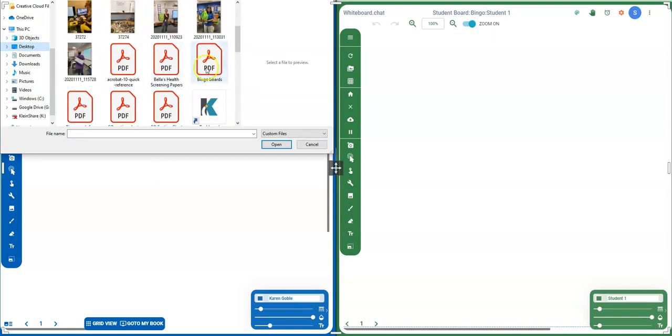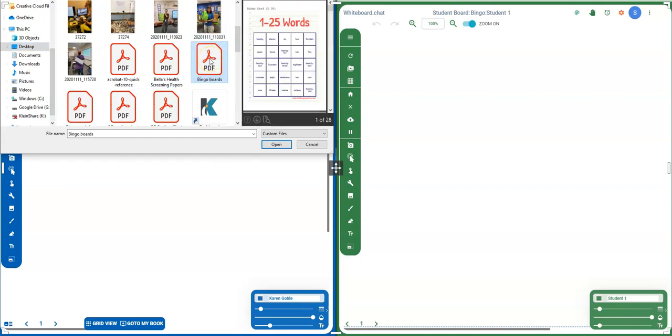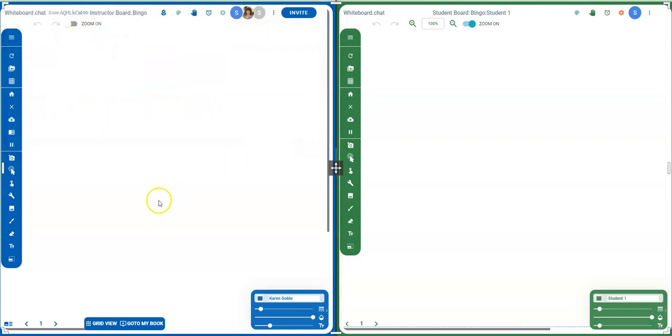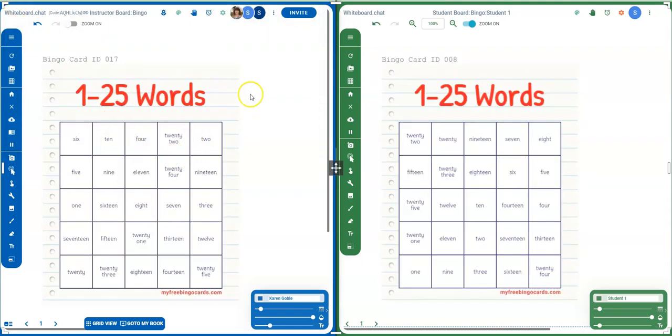Let me find them. There we go. Bingo boards. So you see them right there. And I'm going to say open. So now you can see this is the teacher board right here. And you can see my board. And look at this student board right here.